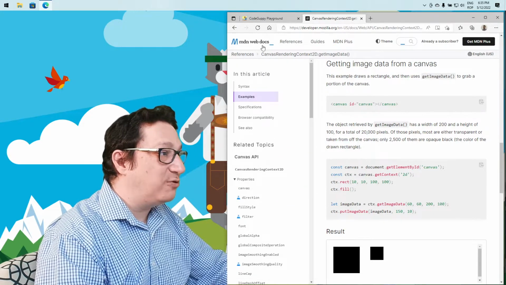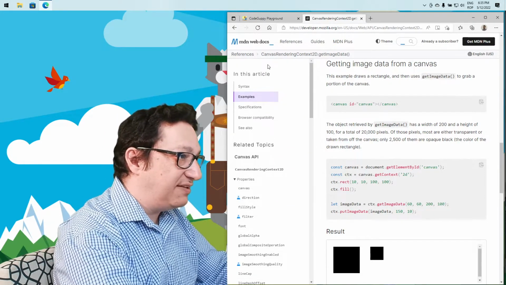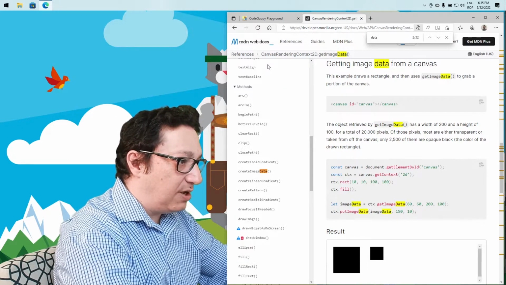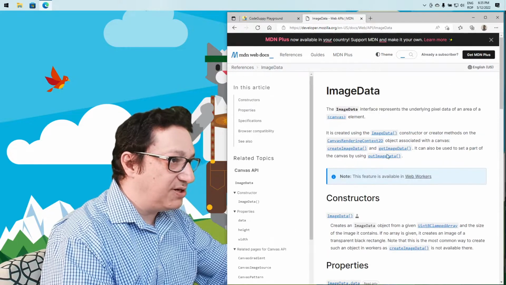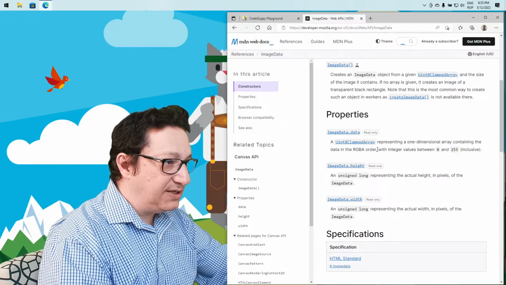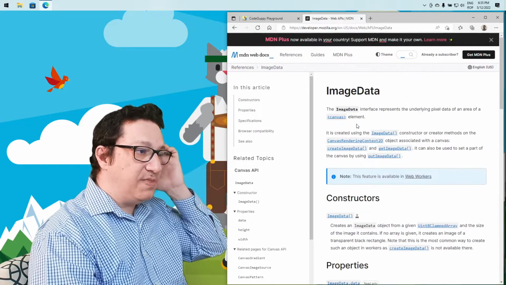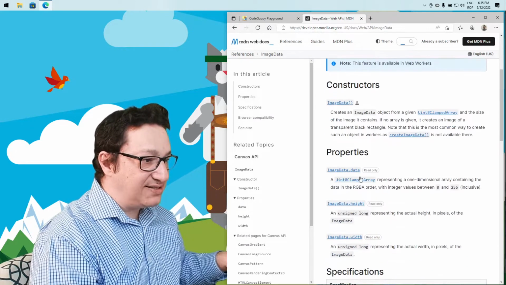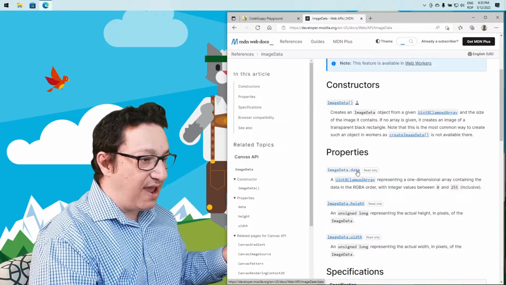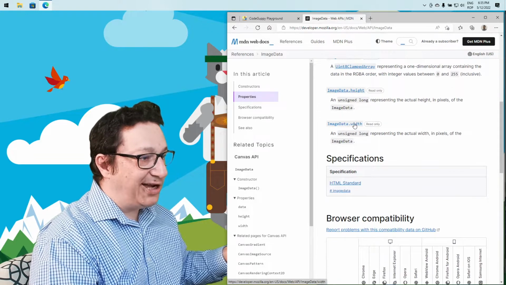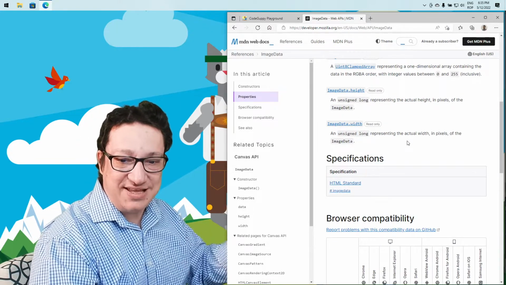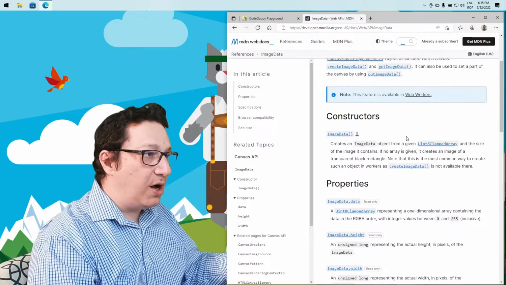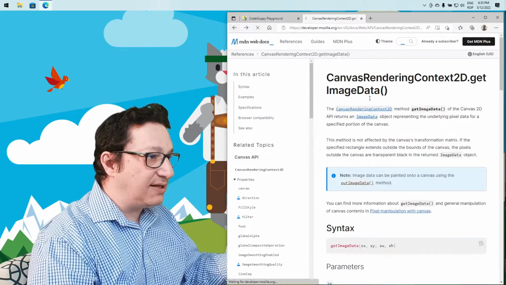This is a very good documentation from Mozilla Development Network. So get image data, put image data structure. Let's see its properties. Yes, so that one is returning the structure that has inside the data, which is actually the array of pixels, and then the height and width. We are not interested in the height and width because we know already that it's 800 by 600. So that's one thing that we need.